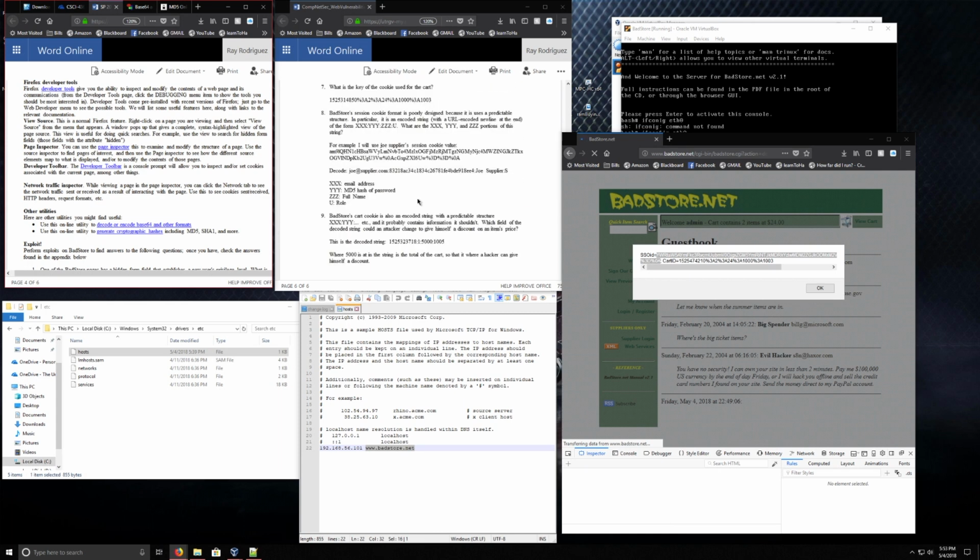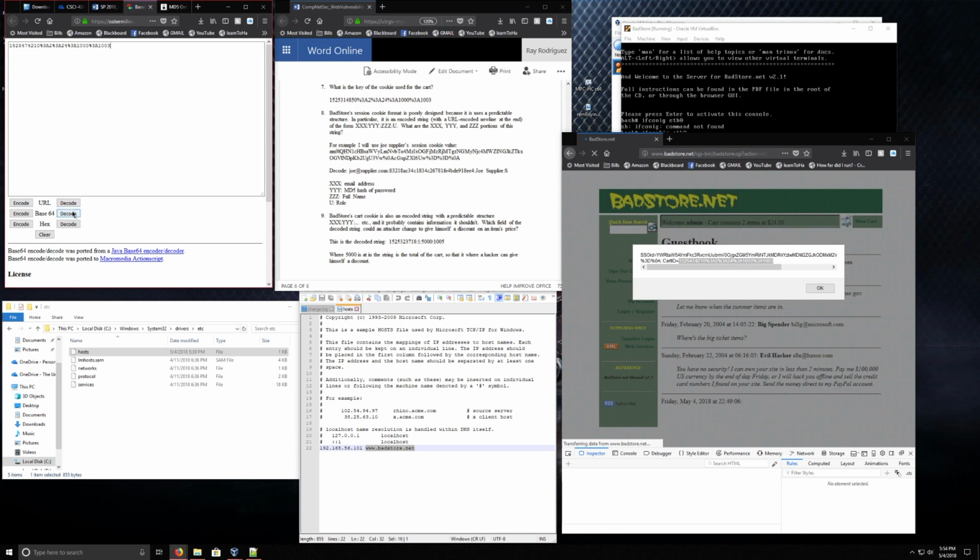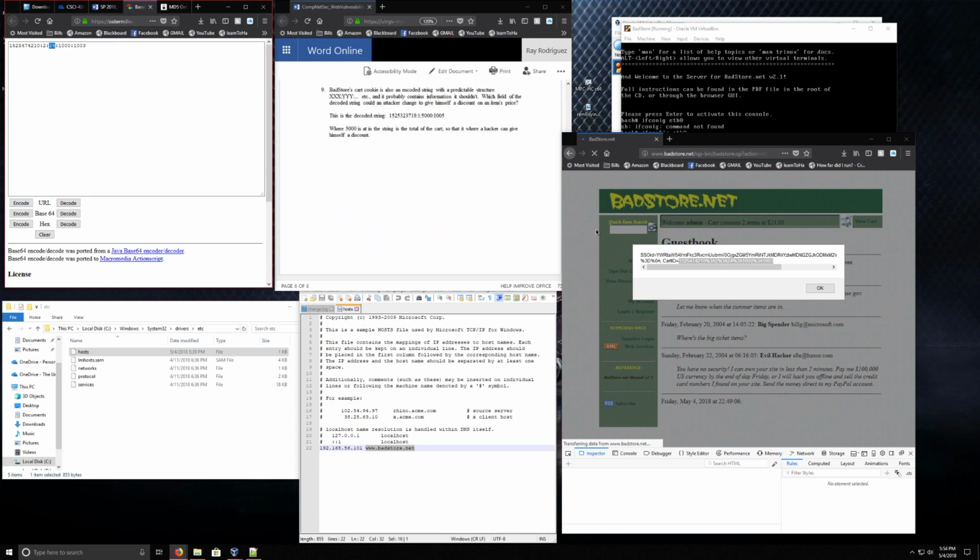And we can also decrypt the cart value here. Copy that. And so here you can see the cart value, and 24 is the price here. So any hacker can go here and actually change this before it goes out and give yourself a discount, pretty much. And that sums it up for badstore.net. Thank you.